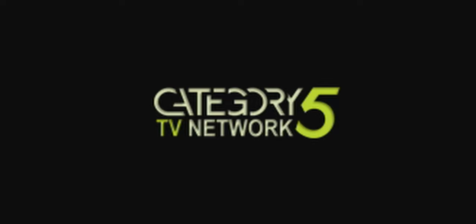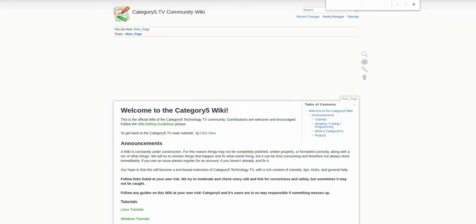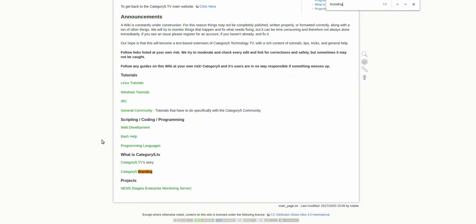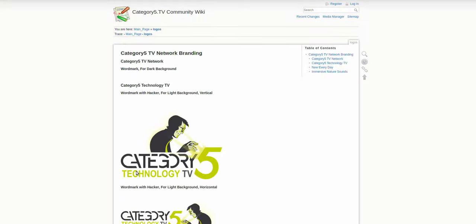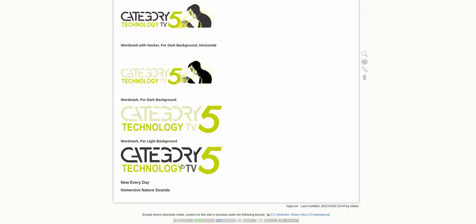So what I might want to do with my Category 5 TV network logo that you see there on my screen is grab the master image. That one looks like it's got some drop shadowing going. I could probably go to wiki.category5.tv, and on my wiki, I could find branding and go to the Category 5 branding, and I can grab one of these full-scale images. So maybe something a little more like this would be to my liking.